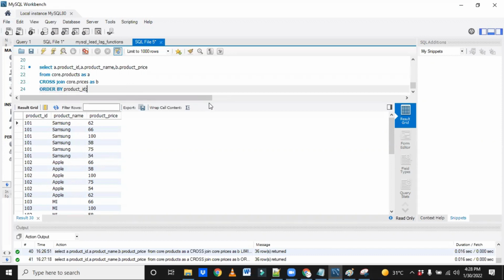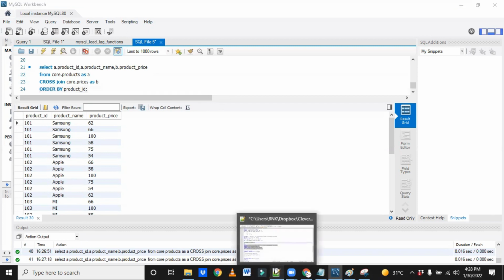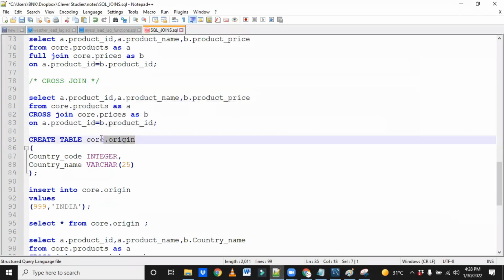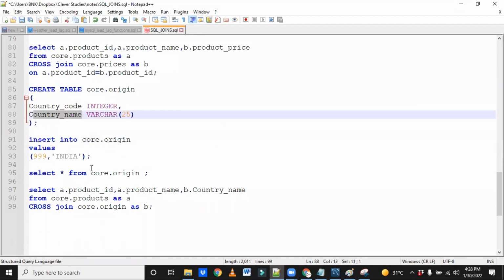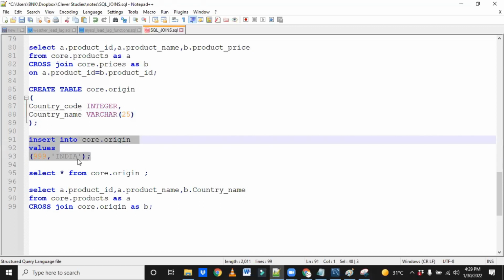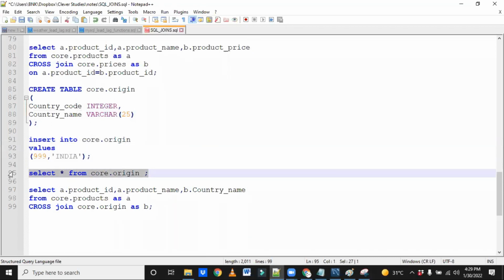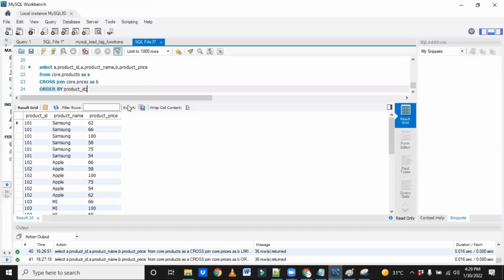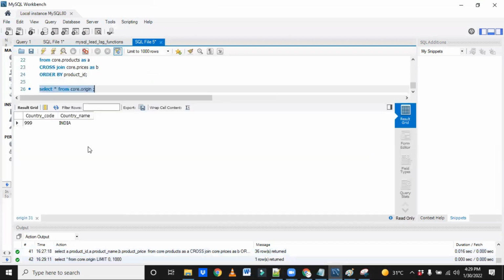To help you understand better, I created one more table called origin, or you can say manufacturer, or the country. In the table, I mentioned country code and then country name. And I inserted only one record in this origin table, that is India. Let me show you this table data. See, only one record, country code and country name.